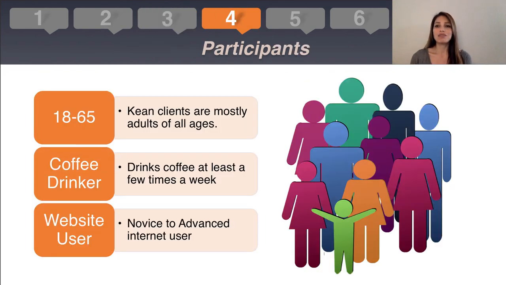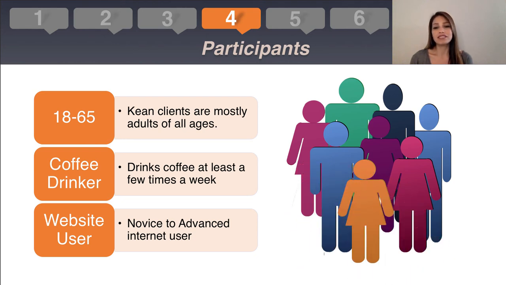Participants. The participants were screened against Kean Coffee's current target market. Kean Coffee's customers are mostly adults. However, they have a very wide age range, so I chose 18 to 65. Also, their target market drinks coffee, of course, so I narrowed the participant search to participants that drink coffee at least a few times a week and up to several times a day.